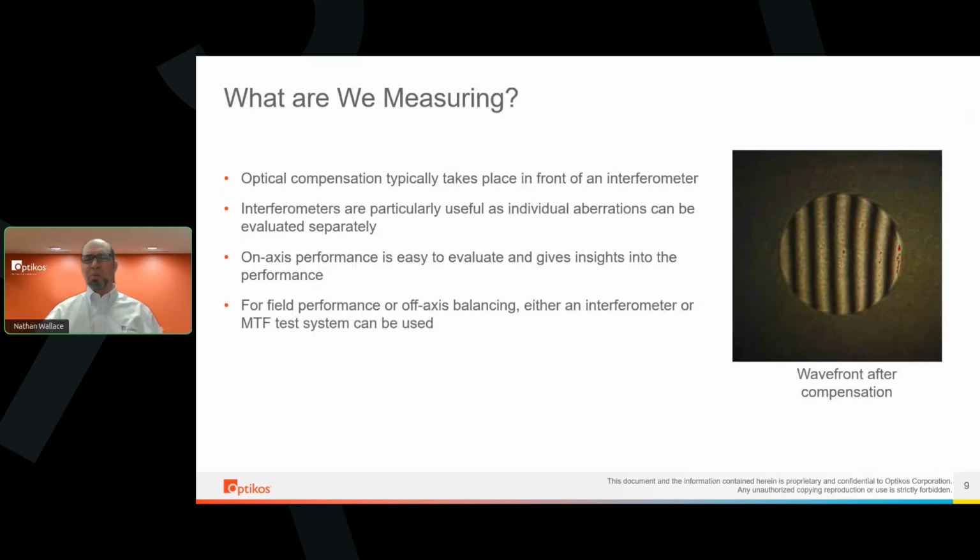And what are we measuring when we're doing compensation? Typically, these are taking place in front of an interferometer. It's very easy to set up an on-axis system, do a transmitted wavefront error on your interferometer, and get a look at what the wavefront looks like. What's great is that you can actually separate a lot of the aberrations. Use your Zernike polynomials, things like that. You can take a look at individually what the contributions are for, say, coma or astigmatism or other aberrations that are important to your system. On-axis performance is very easy to evaluate. And if you're going to be looking at potentially some field balancing or off-axis balancing, you can also do that in front of an interferometer.